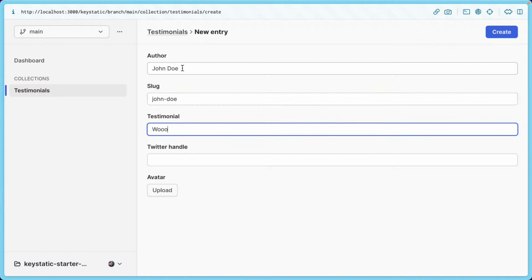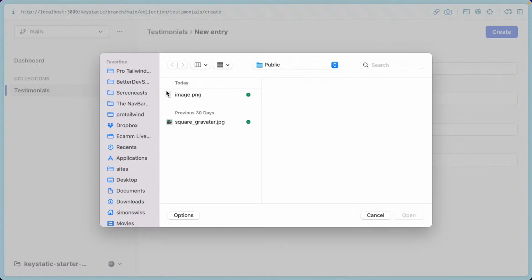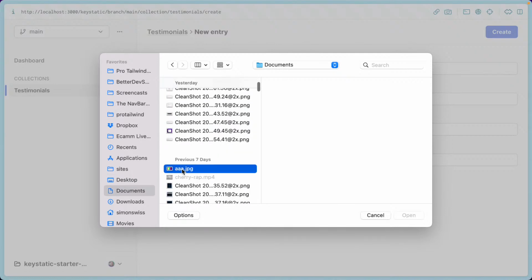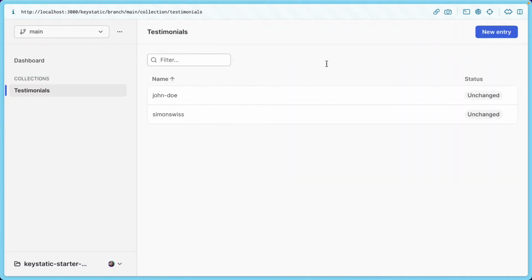Whoa, this is super cool. I love that. Twitter handle, J Doe. I hope it's not someone that we know. And for the avatar, let's go something, yeah, whatever. All right. And let's do one more for good measure.